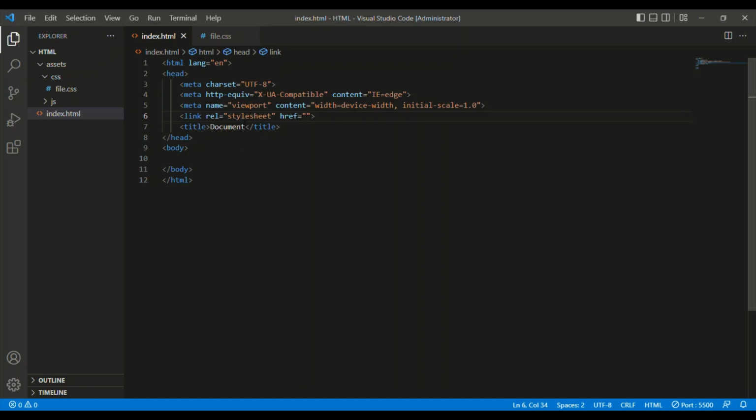First I will tell you, in Visual Studio when you write something it will show you the full form of that. Like I write here link and it shows me the whole link tag. So I am writing here the file name. My CSS file name is file.css.